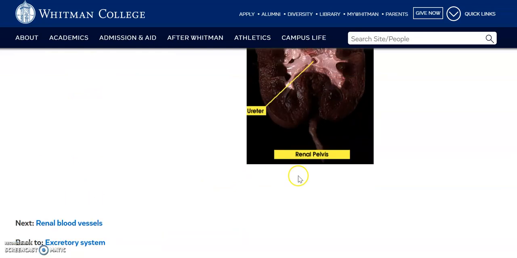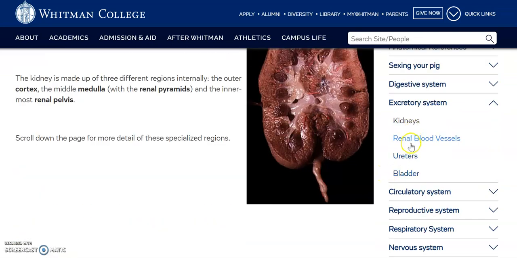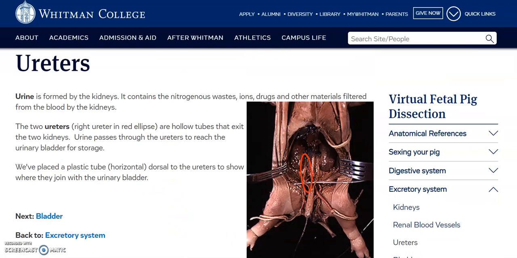So now we're going to skip the renal blood vessels because we're going to focus on that for our circulatory system, and we're going to go straight to our ureters. Okay, so this is an opening dissection. We see one kidney here and the second kidney here. You all have 2 kidneys. You can live with just one, okay, but then you would have to be very careful with what you eat and what you drink. Now, urine is formed in the kidneys, and it's filtered from the blood, okay?